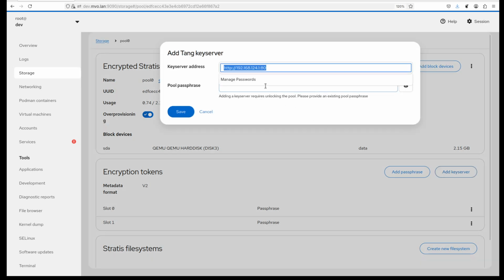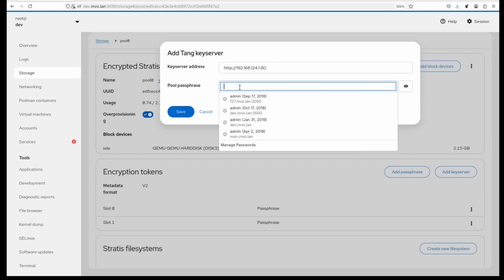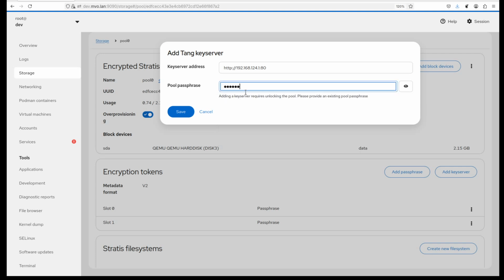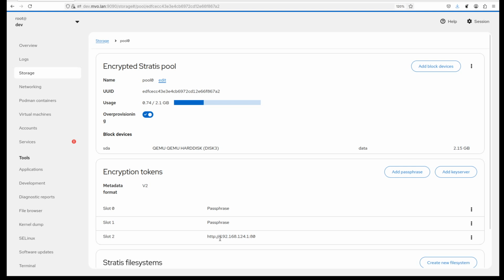So let's add a key server. I've made it easy for myself here. I just put this in. Of course, that will be empty in production. And now we have to provide a passphrase to unlock the tokens. So now we have a key server here in slot 2.